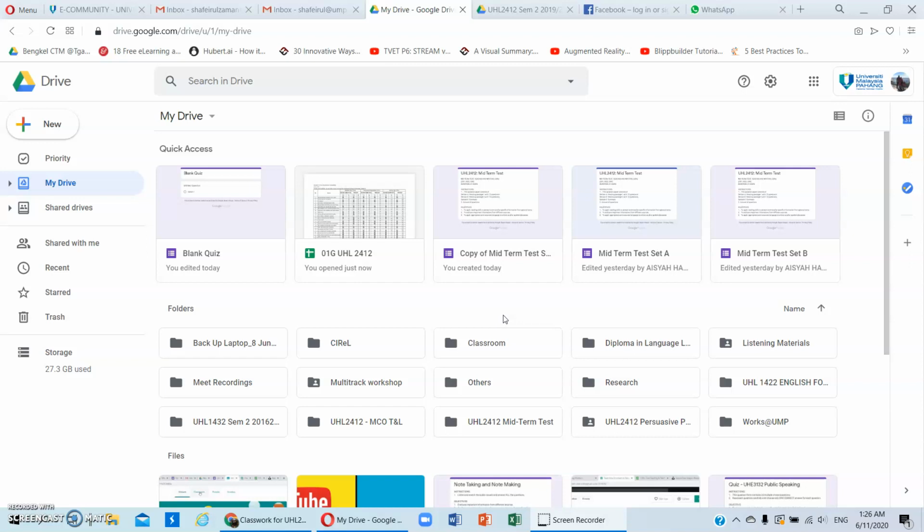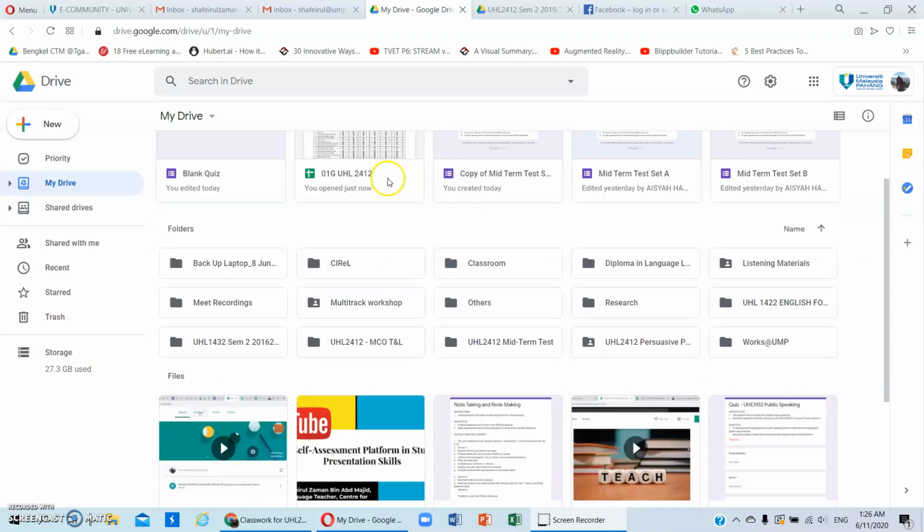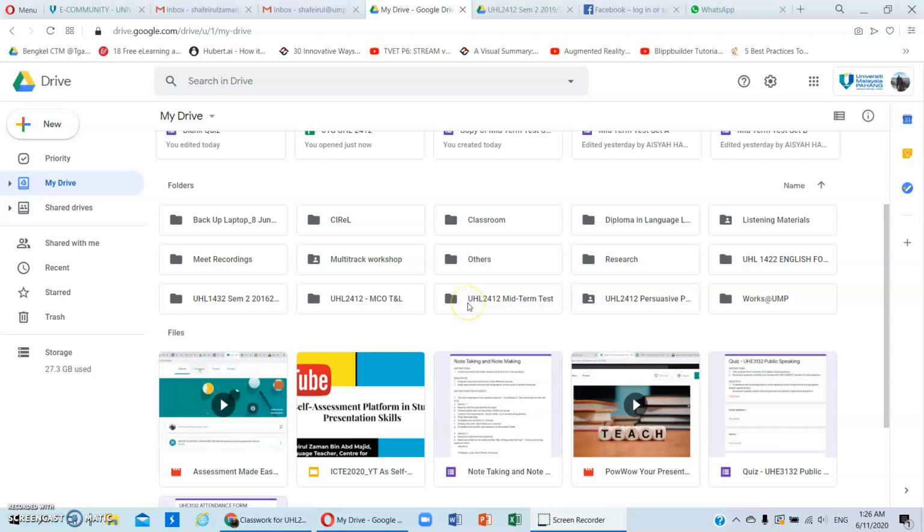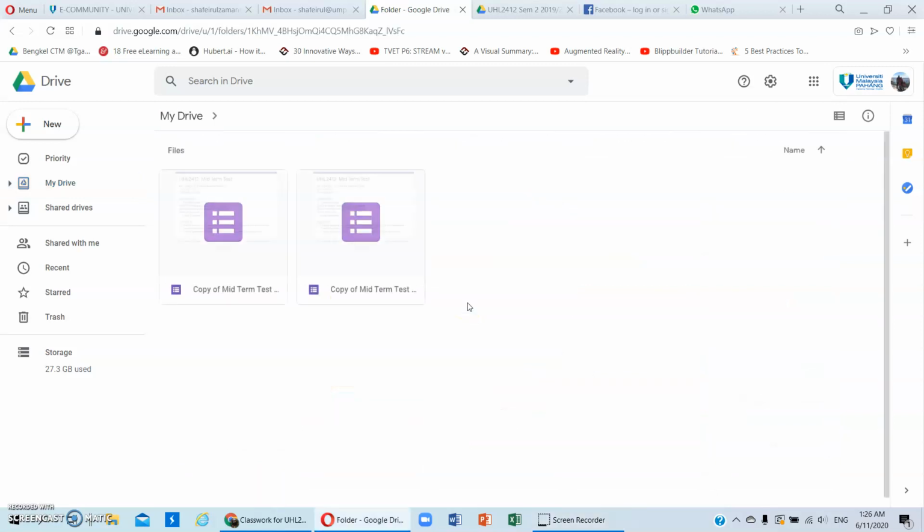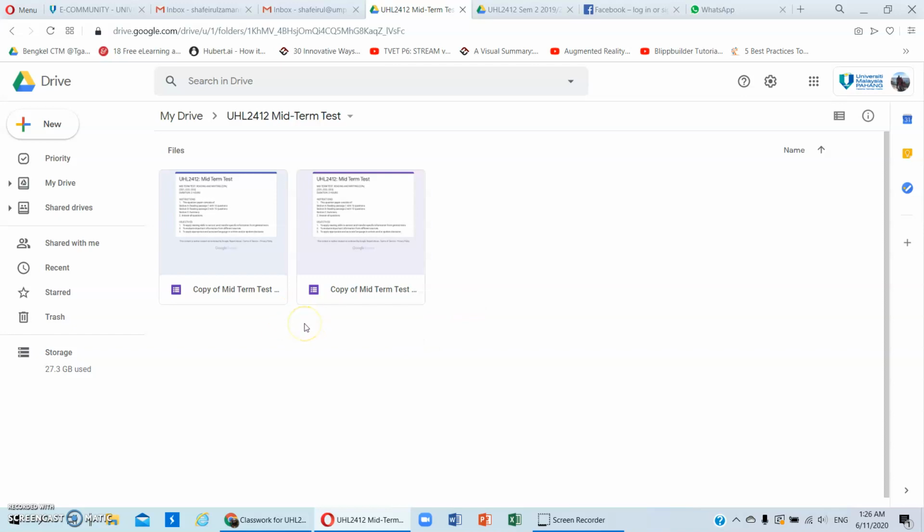So the first thing that you have to do is, in your own Google Drive, you have to create a folder. For example, here I have created a folder named UHL 2412 midterm test. And as you can see over here, I have copied two sets of the midterm test. This is test set A and this is test set B.